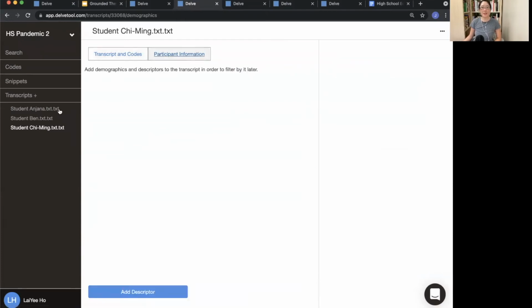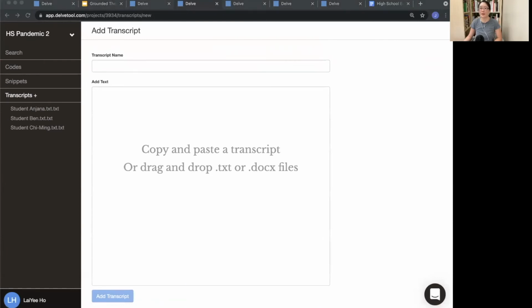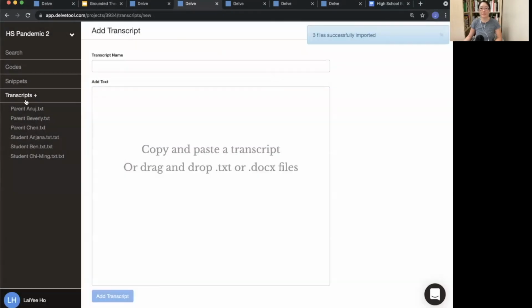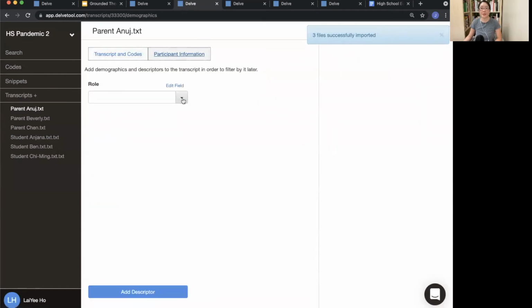I'm going to click on participant information, and this is where I can add descriptors to describe some details about each transcript. I'm going to add one called role, and I'm going to add students and parents. For everyone I have in here so far, I'm going to assign them as students. So I click on this transcript name, assign it as students, and there we go. The 3 that I have so far have the role of students. Now I'm going to click on transcripts, and I'm going to bring in the transcripts from parents. Click into each one, go to participant information, and then assign them as parents.